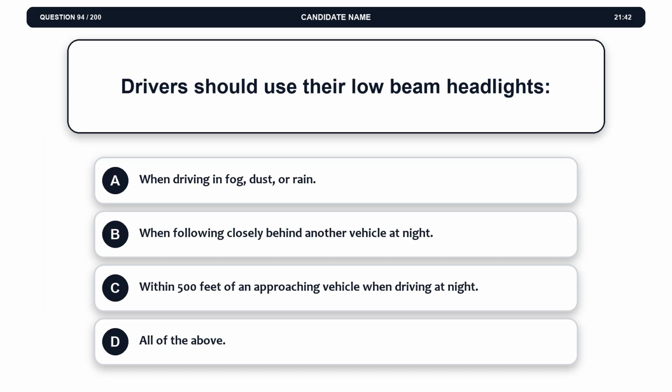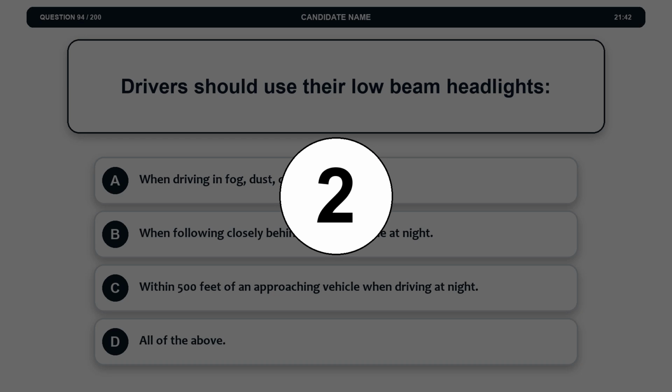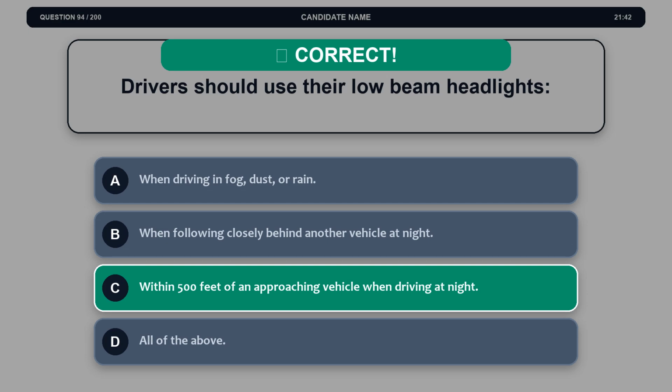Question 94. Drivers should use their low beam headlights. Option A, when driving in fog, dust, or rain. Option B, when following closely behind another vehicle at night. Option C, within 500 feet of an approaching vehicle when driving at night. Option D, all of the above. The correct answer is option C, within 500 feet of an approaching vehicle when driving at night.